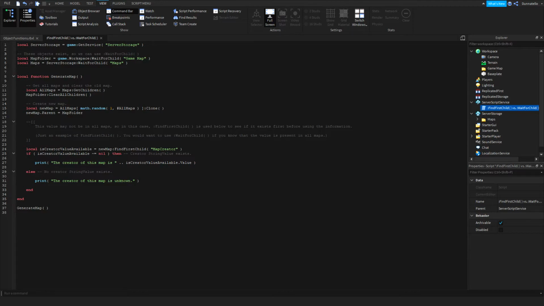WaitForChild will do exactly as the name suggests. It will pause the script until it finds that object. Use this function if you have objects that you know exist. This is a better way to define object locations in variables, since it waits for them to appear before trying to modify them.